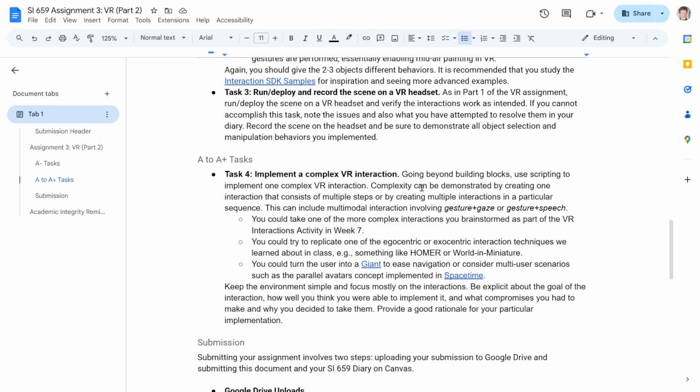You can support multimodal interaction involving gesture and speech, or gesture and gaze. And here are some ideas. For example, we all brainstormed around the VR interactions for the final project. So take the most complex interaction that you think you could implement and give it a try.